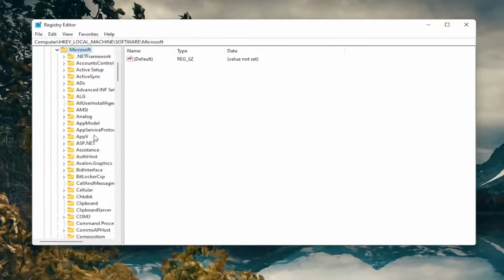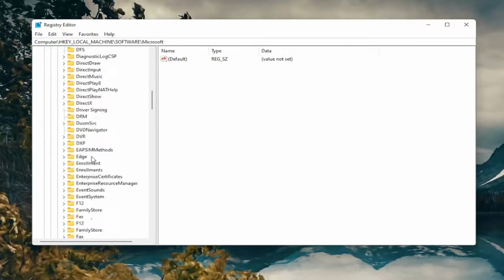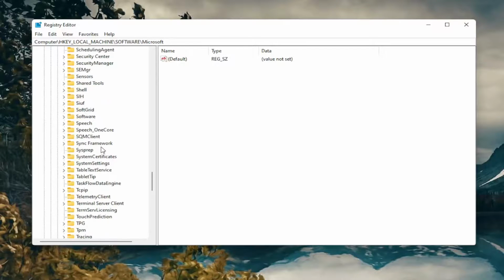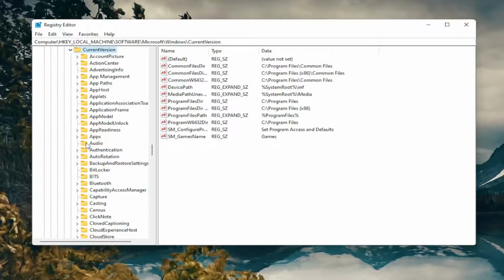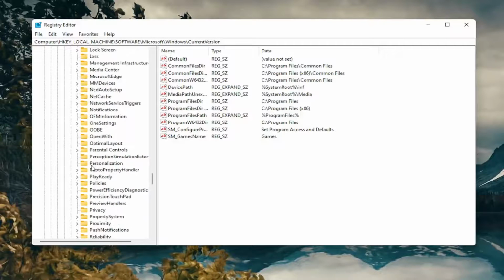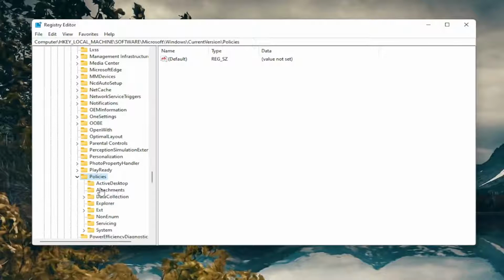Same thing for Microsoft, so go ahead and double click on that. Now you want to double click on the Windows folder, so scroll down and double click on that. It should be a CurrentVersion folder. Double click on it. Policies, go down to that. Double click on it. And now there should be an Attachments folder.